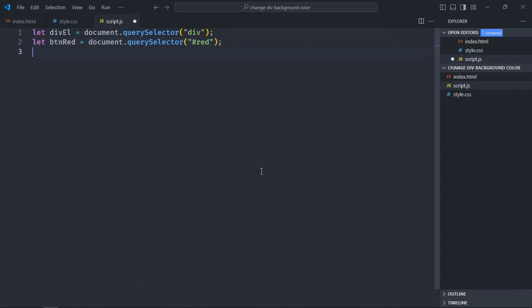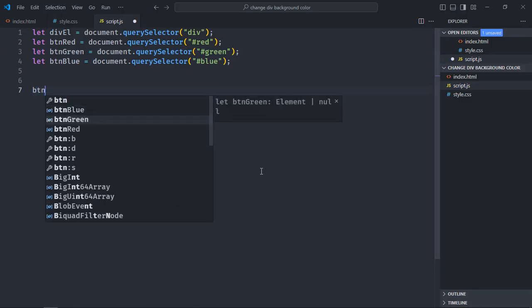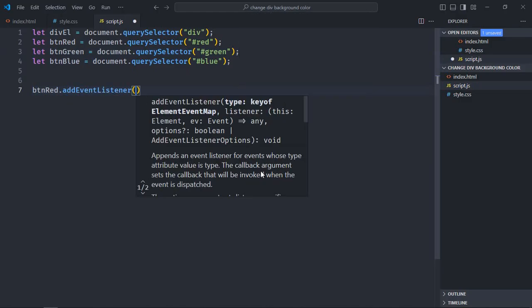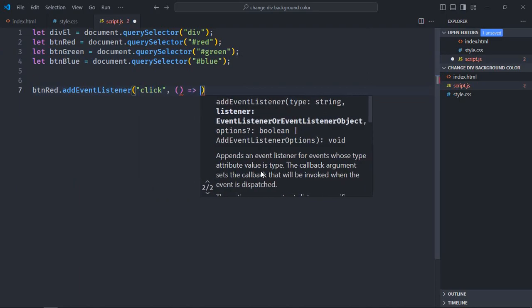I'll just copy and paste it two times. Let's make it green. Make it blue. Same goes here. Blue and green. Now it's time to add an event listener to all the buttons. Let's start with the red. Event will be click. And this will be the handler function.